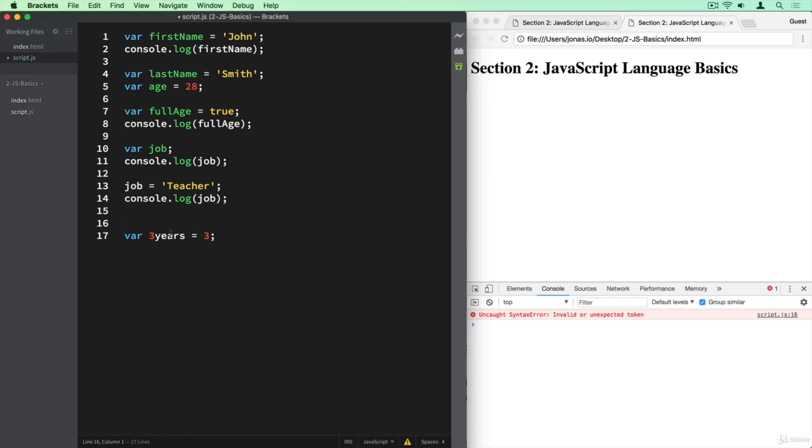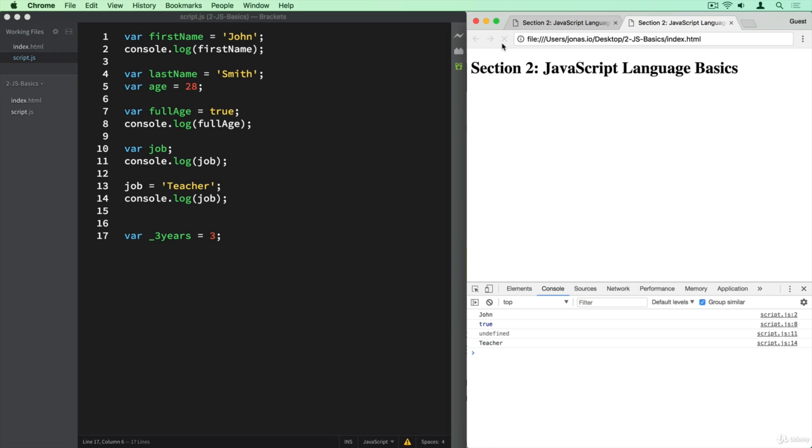Now, if we wanted to fix this here, we would either have to start with a letter or with a $ sign or an underscore. Okay, so these are the only symbols that can appear in a variable name here in JavaScript. So, for example, with the underscore, it would work just fine. With the $ sign as well. But as soon as I start putting something else, like this, well, then again, we get the error here.